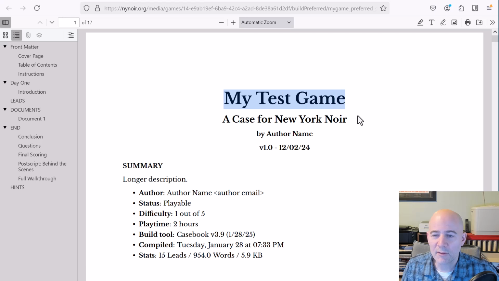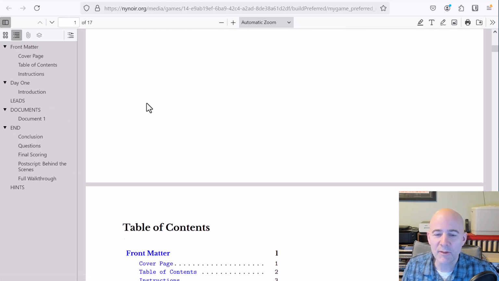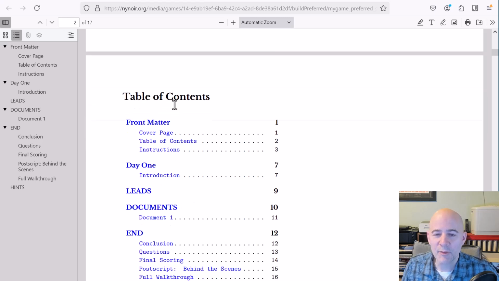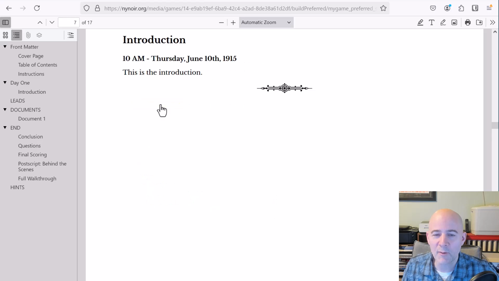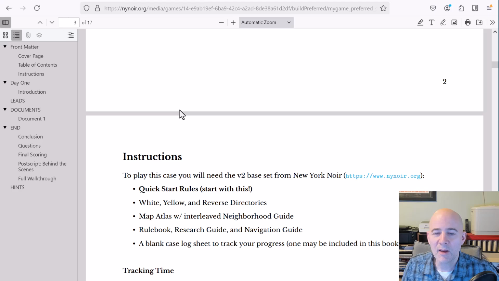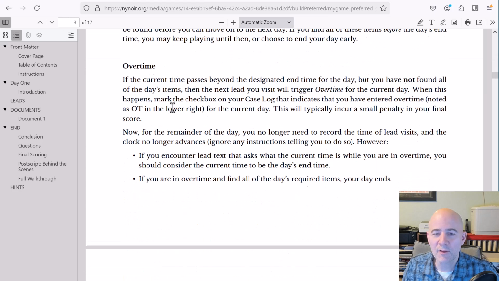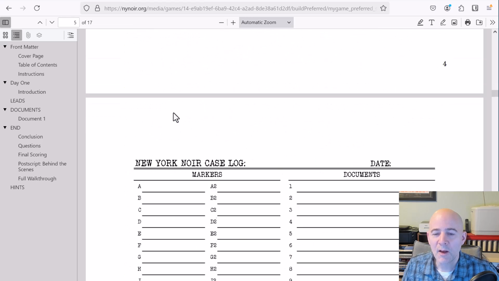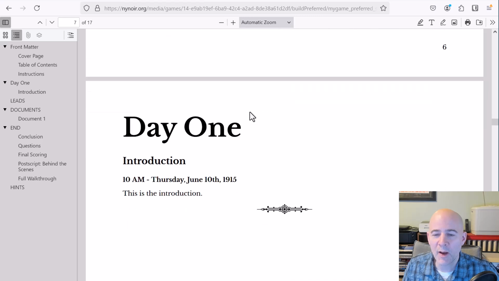Okay, there's the title I specified, author information. We've got an index table of contents over here. This is just a PDF file. You could download it, print it out. It's created a table of contents. These are all clickable, so I could jump right here to the day one introduction, and here it is. You can see it's pulled in some standard instructions, case log file for the player to write on.